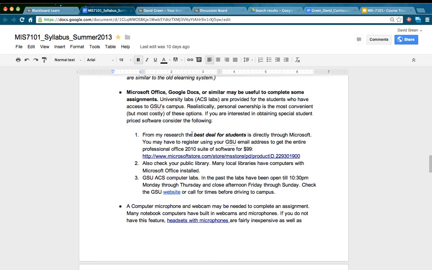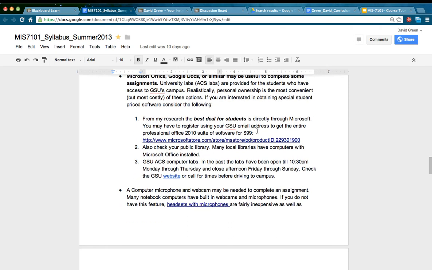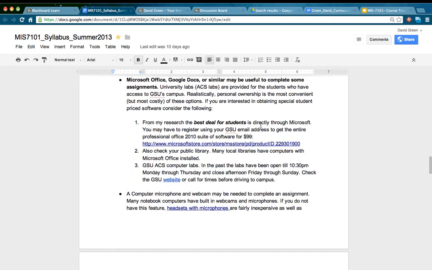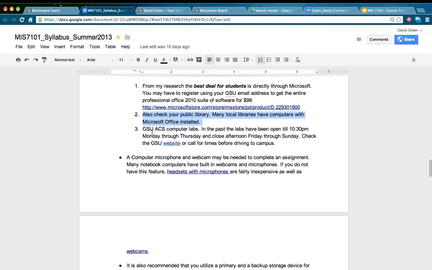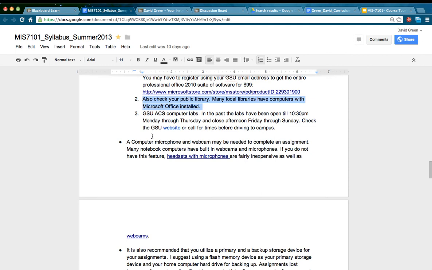There are some deals for students in terms of Microsoft Office if you don't have a copy yourself. I encourage you, if you don't have it, you could also use Google Docs. Actually, it's a fairly, I would say very useful tool. Also check your public library. They likely have copies of fairly new editions of Microsoft Office, and it's free. So public libraries are great. Also, Governors State's ACS computer labs are available if you're in the local area.